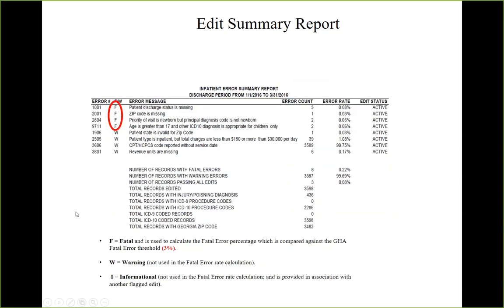So here's what Leslie was referring to, the edit summary report. And so that report is where it shows you your fatal errors versus your warning errors. And the fatal errors count towards the 3% threshold. And I've emailed some of you about this, and I urge you, especially for 2018, to go through and make sure that your data is under that 3% threshold, the fatal error rate of your file.